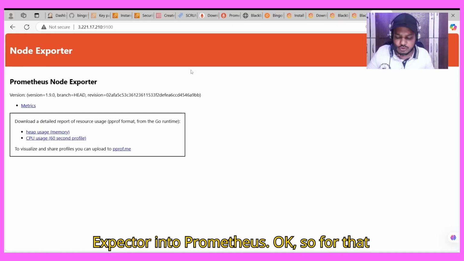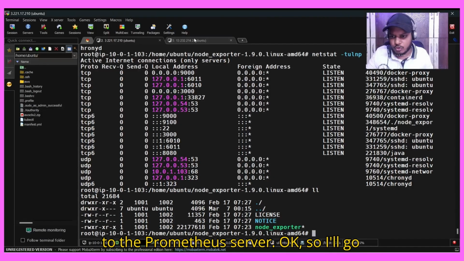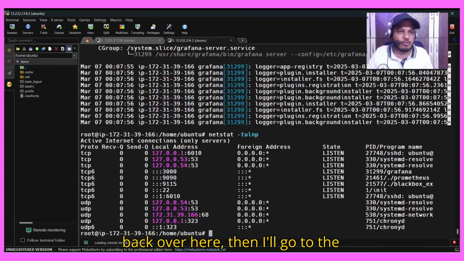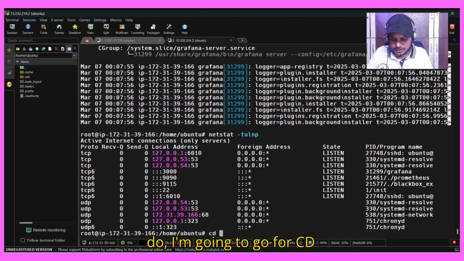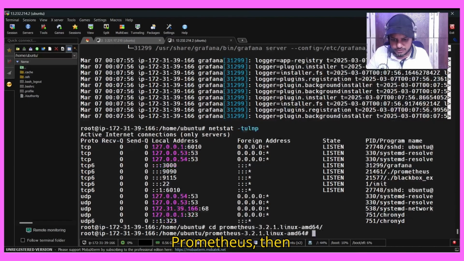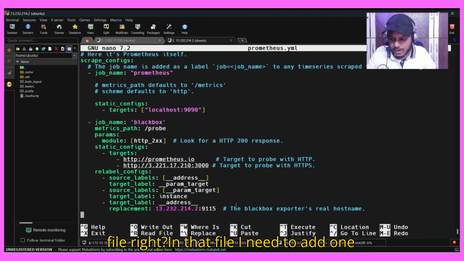For that use case, I need to go to the Prometheus server. So I'll go back over here, then go to the monitoring server. Then I'm going to go for cd prometheus, and afterwards use nano to open the prometheus.yml file.